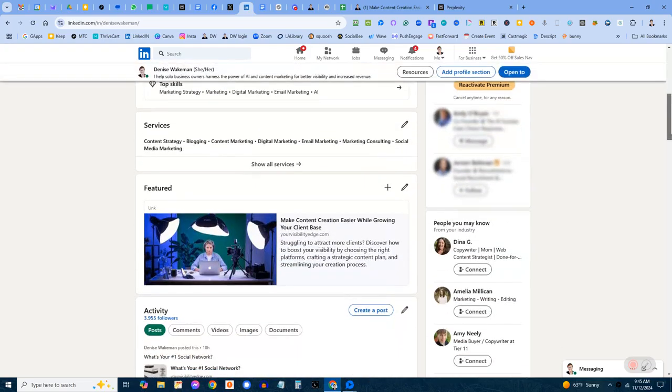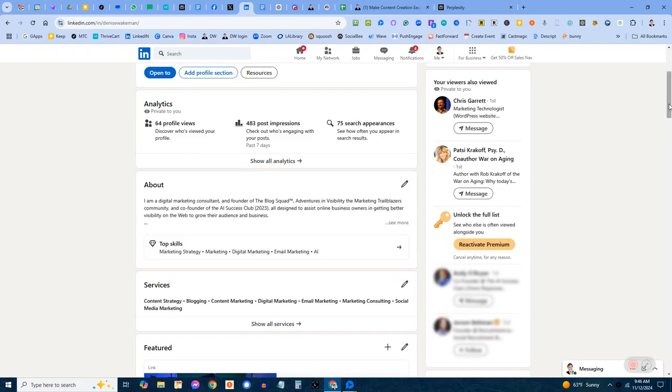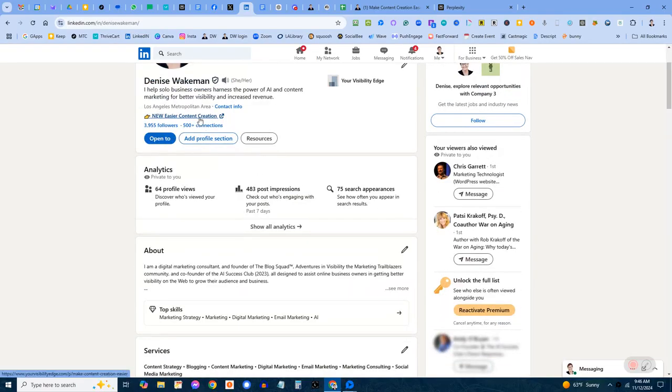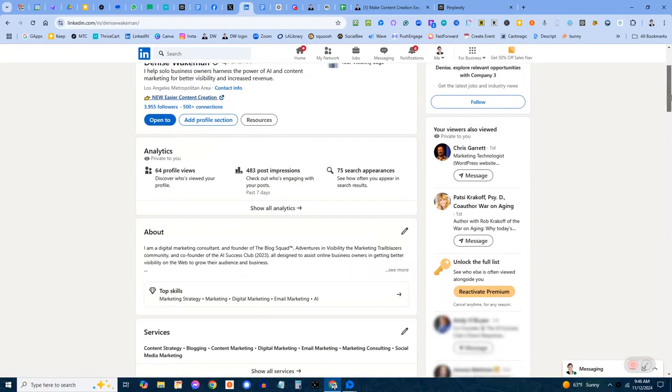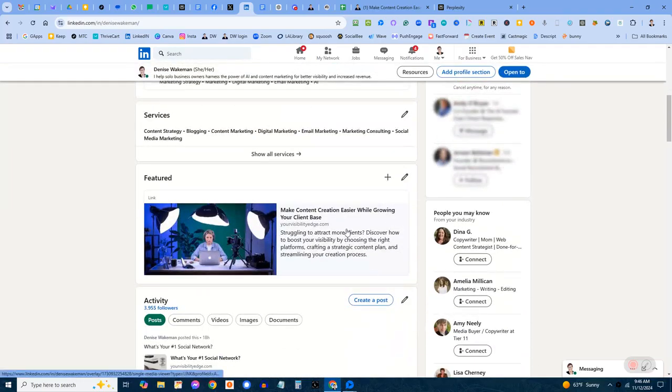The next thing you can do here, you'll see this is that same article as up here. It says easier content creation. I had to shorten it, but this is the article that it goes to. Now this is the featured section. You can put a lot of stuff in the featured section. And here's a tip. Just put one thing in it, and what you do is you add a link.